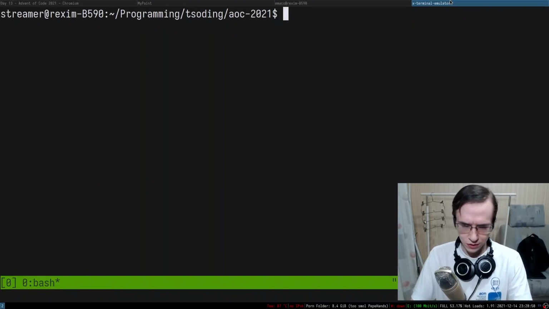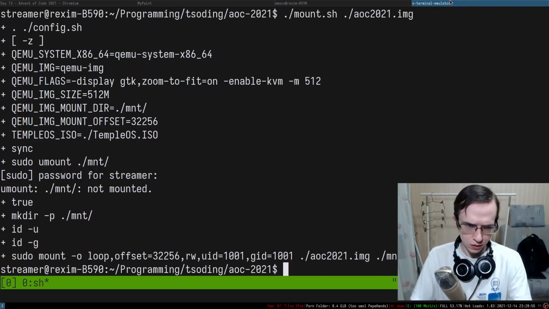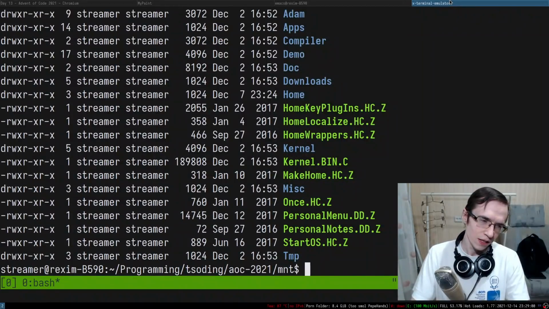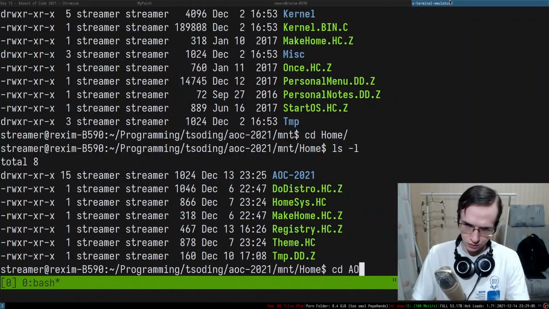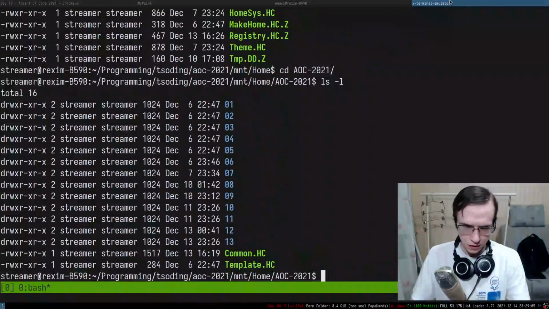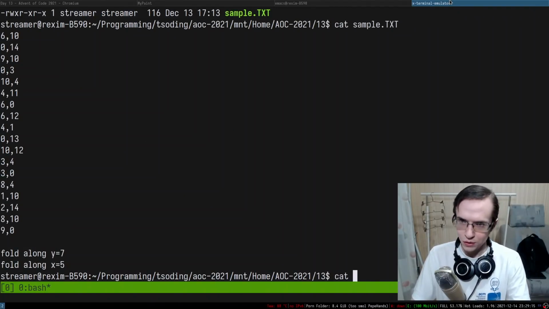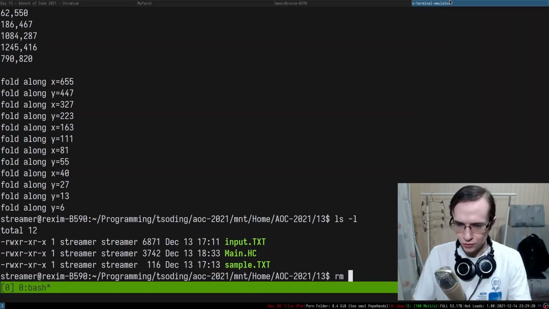Let me go to the Advent of Code folder, and I'm going to mount my AoC 2021. All right. And I'm going to remove the current thing. Do I really want to remove everything? I don't think so. Maybe I'm going to remove only the solution, right? So the current solution, it's day 13. I'm going to keep the input and the sample because I think they're quite valuable. Here's the sample and here is the input. Okay, cool. And I'm going to remove main.hc. I hope I'm in the mount folder, right?